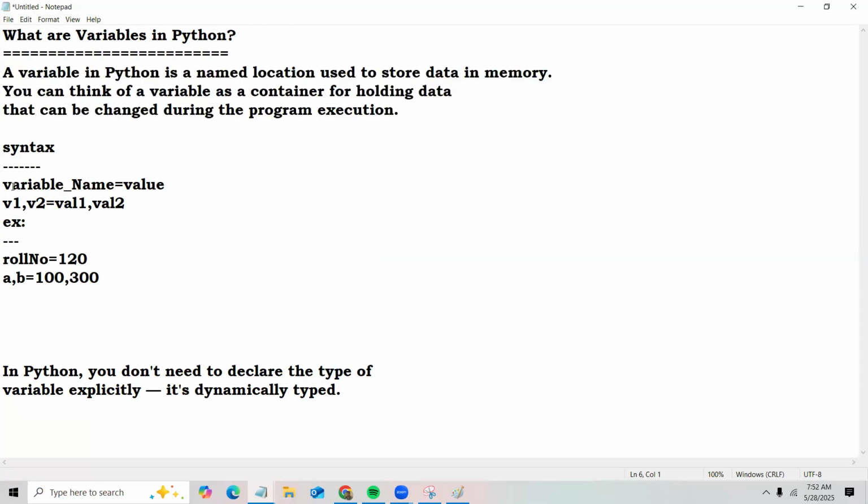And what is the syntax? Variable name and value. V1, V2 and value. Like this also you can declare it. But here I am going to make one very, very important note. In other programming languages, when you declare variables, compulsorily we use explicit notation. Suppose if you go with Java, what happens? int roll number is equal to 120. Understand? So here we use int, which means in this variable we are declaring number type of data. But in Python, we are not going to use any explicit notation, sir.